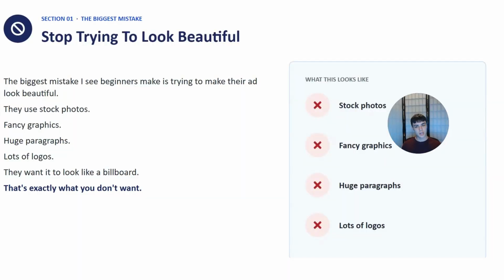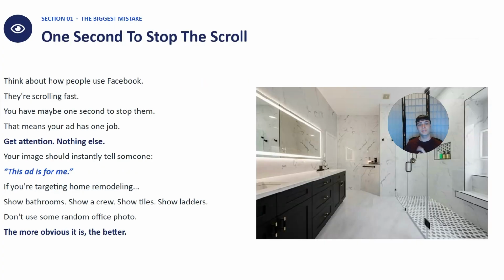You need to stop trying to look beautiful. They'll use stock photos, fancy graphics, huge paragraphs, lots of logos. They want it to look like a billboard, and that's exactly what you don't want. You have 1 second to stop the scroll.